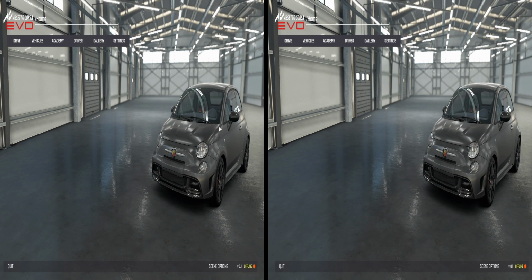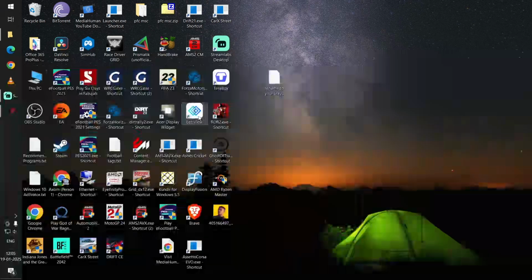And now, for the budget people who want to enjoy VR on a budget, like with a $4 or $5 VR headset you might have seen in the market, what you need to do is simply not close the game, just come out of the game. You will need to install a software called Let's View.